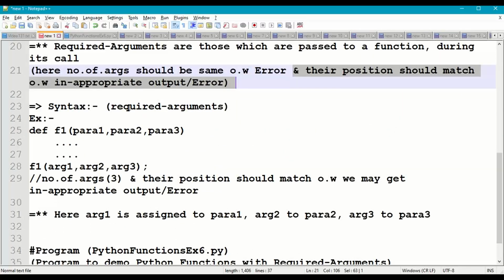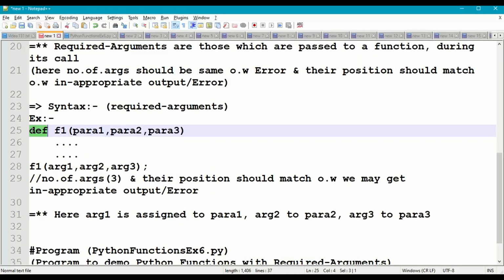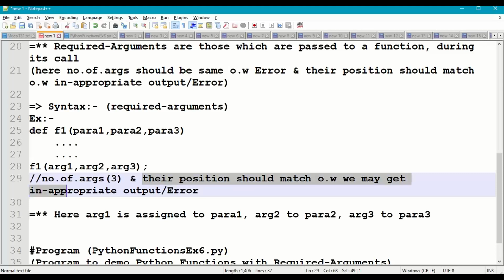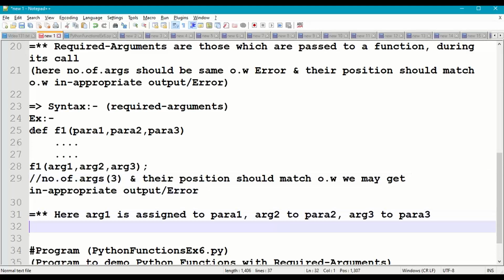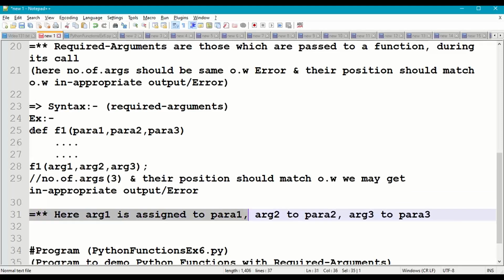Now coming to required arguments, let us have the definition of a function f1 with three input parameters, para1, para2, para3. Whenever we are calling this function, we are supposed to pass exactly three input parameters, which will be used in the function f1: arg1, arg2, arg3. Here the number of arguments is 3 and their position should match, otherwise we may get inappropriate output or an error. So arg1 is assigned to para1, arg2 is assigned to para2, and arg3 is assigned to para3.